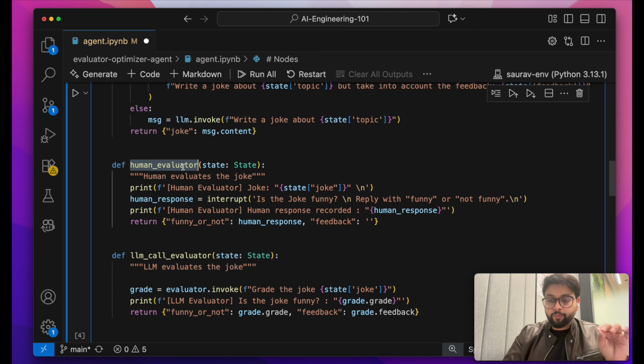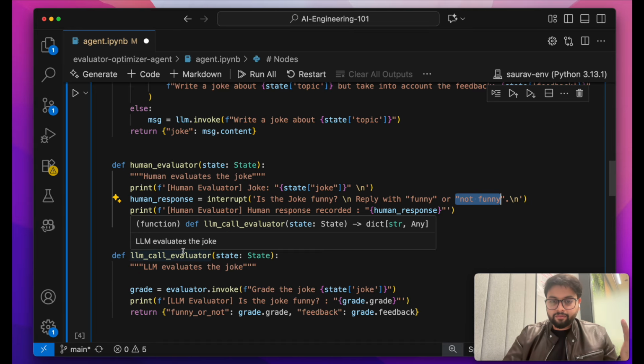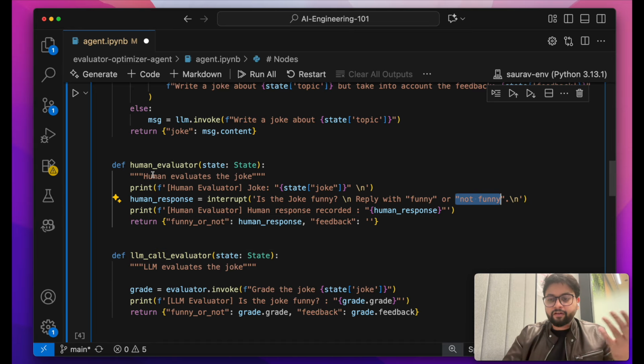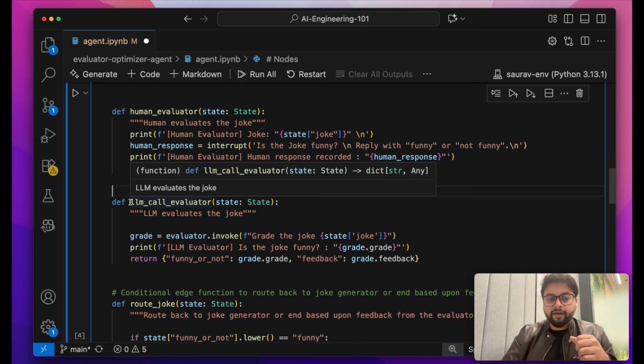Since this is a human evaluator node, we as a human will be responsible for assessing whether this is funny or not. So if I think that this joke is funny, I can reply with funny and the workflow will end. If I think that the joke is not funny, I can reply with not funny and this will be passed back to the generator node saying that, hey, this is not funny, try to come up with another joke.